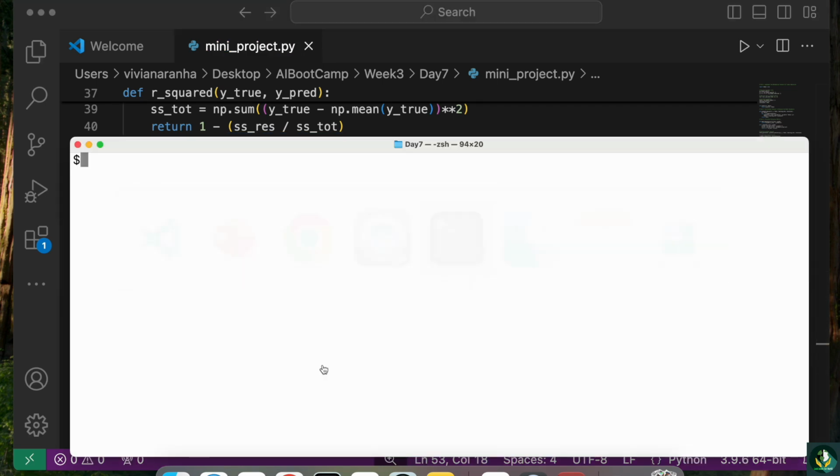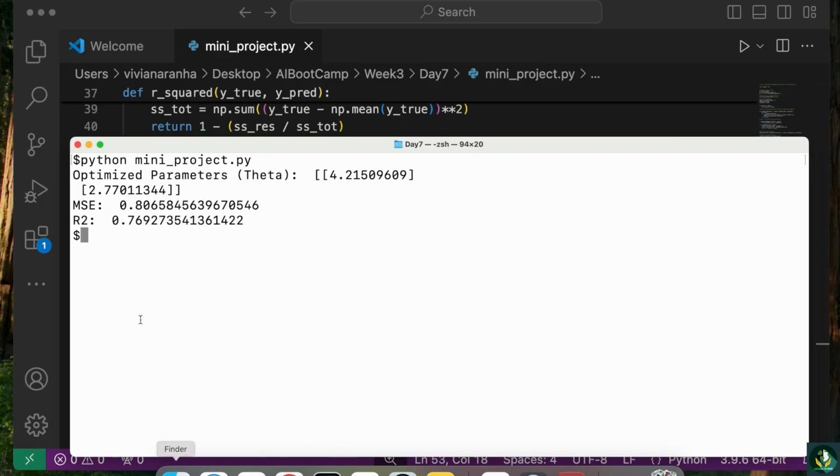So let's go back here, clear it out, and say python mini_project.py, run it. And there you go, we have our optimized parameters, which is as long as it's near 4 and 3, that's good. So 4.2 and 2.77. Our mean square error is roughly 0.80, and our r squared is 0.76, which is pretty good.